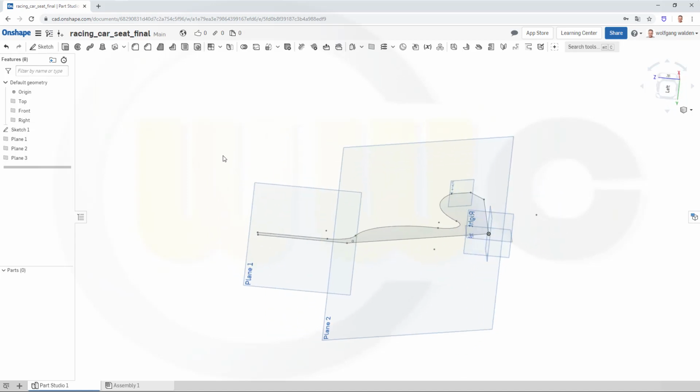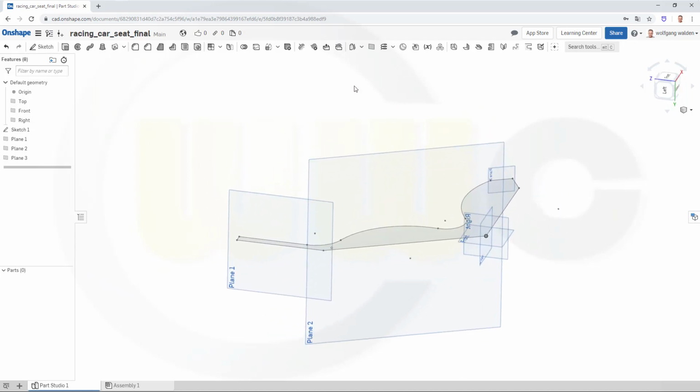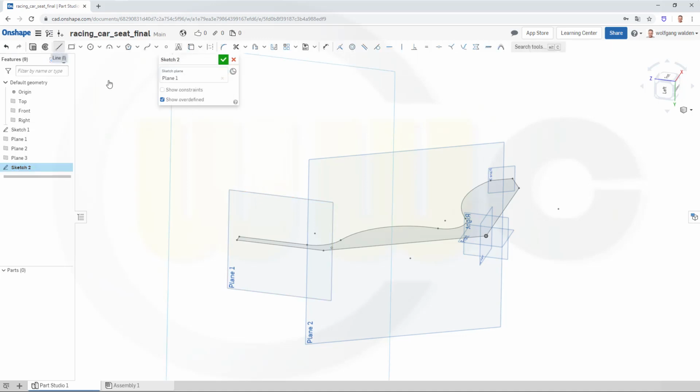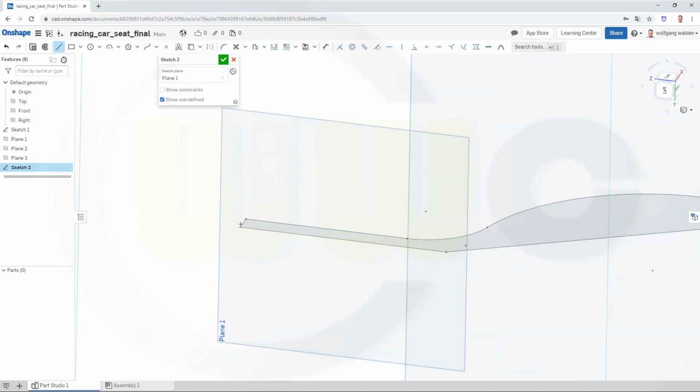Okay, now I need sketches, so go for a sketch on this plane right here. I need a line which starts here, and in order to make sure that it works, go for use project convert, this point and that point. Go for a line in that direction, and that length should be 100.